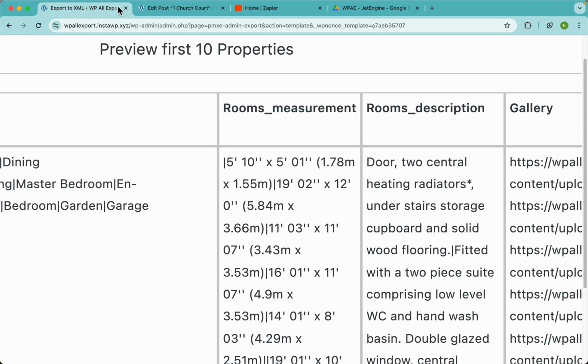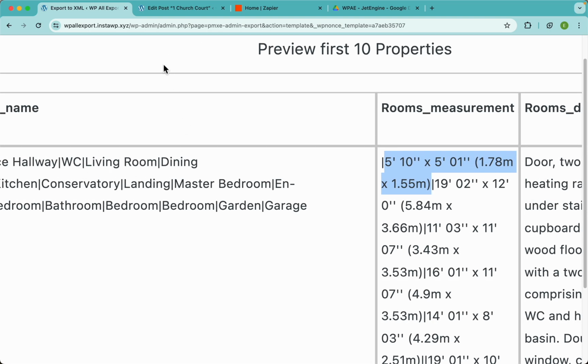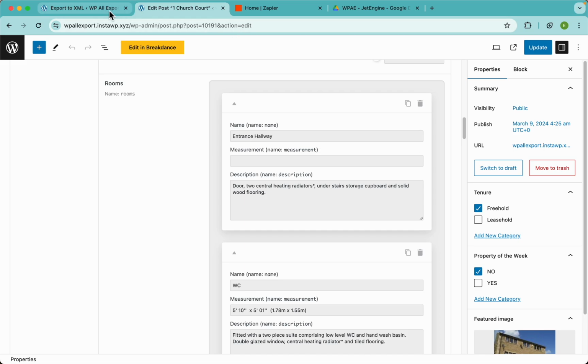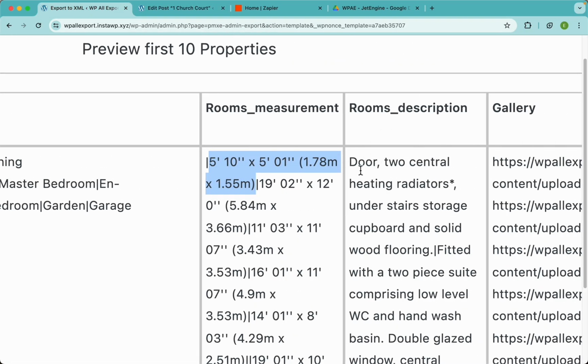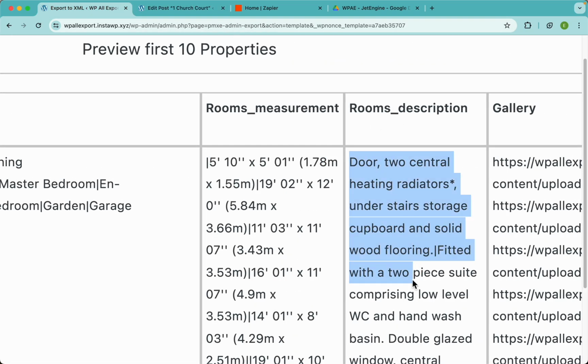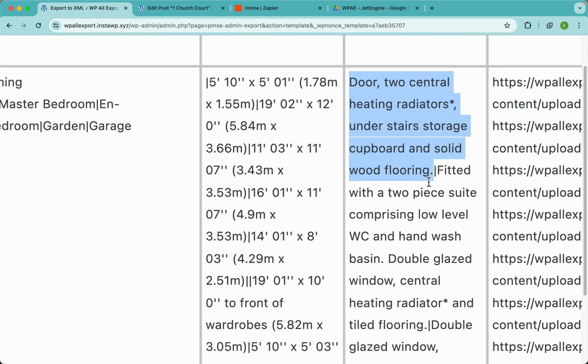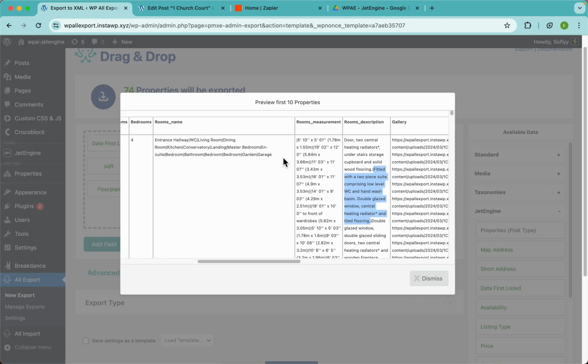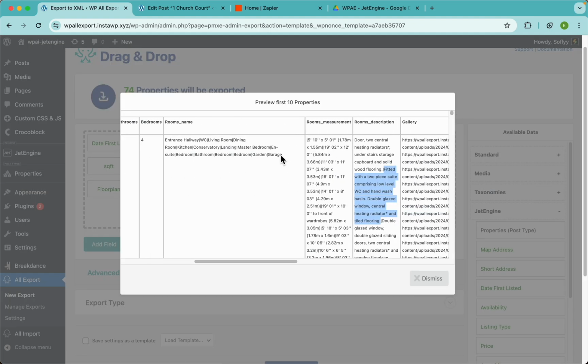So let me go back here, all right? We do have, however, the measurement for the second element, which is WC, right? And you can see that here. And right here we have the room's description, and this we do have all of the elements. So this one is the first one, then a pipe, and then we have the second description for the WC, and so on and so forth. And that's how it works, right?